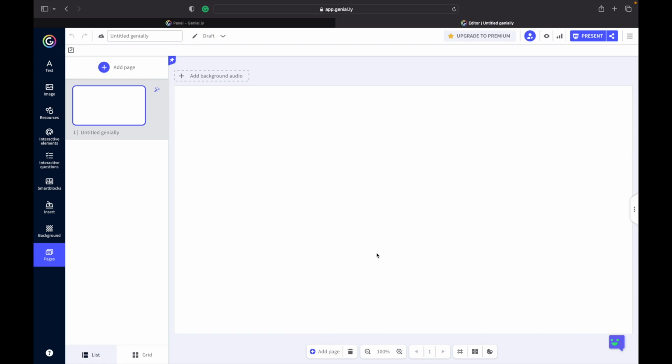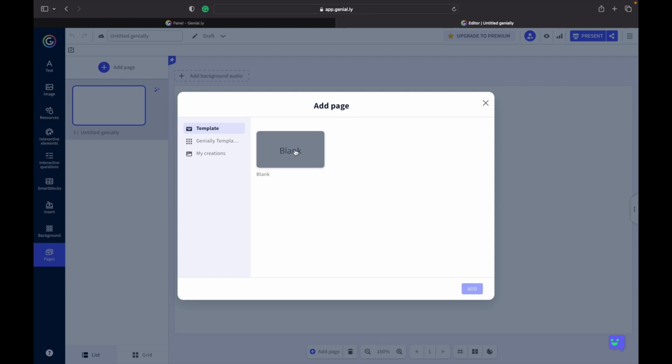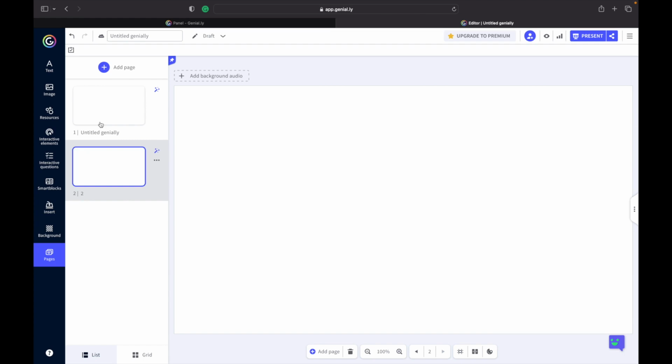We've got our main template window here. So this is our main slide that we're working on. Down the side here, we have pages. We can add pages in if we want to. So if I select blank and add, we can add more pages in. The nice thing is you can also name these to make them a little bit easier to follow, which is quite a nice way of doing it.